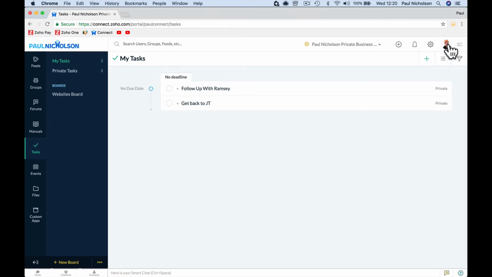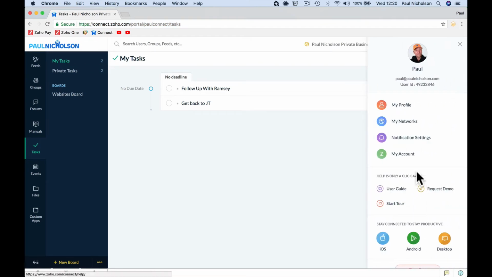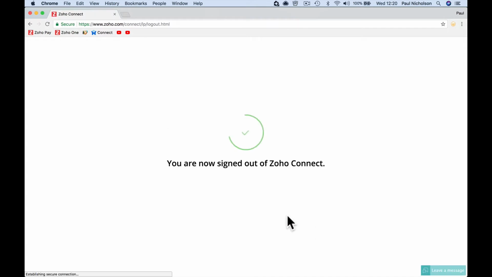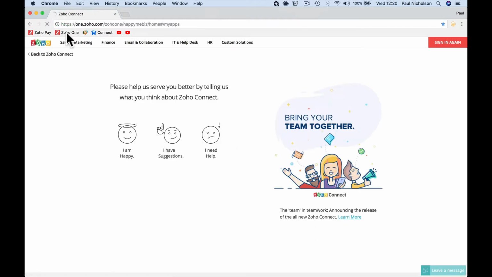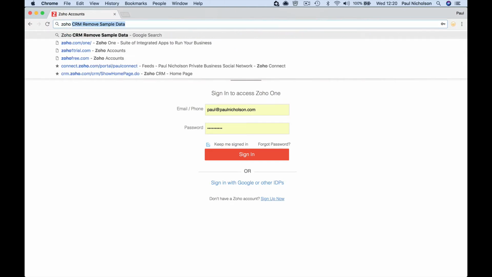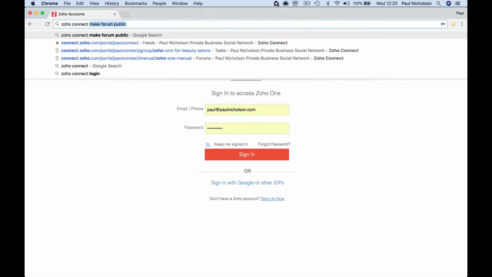So what I'm going to do is log out of this. Sign out. And I'm going to go back. I recommend Zoho One, but that's included. Zoho One is $30 or $35 a month, but you get absolutely everything included. But what we're going to do is go to Zoho Connect. Let's just Google Zoho Connect.